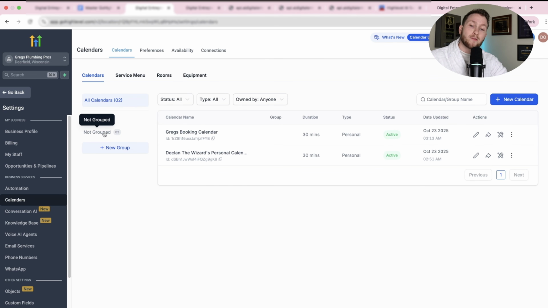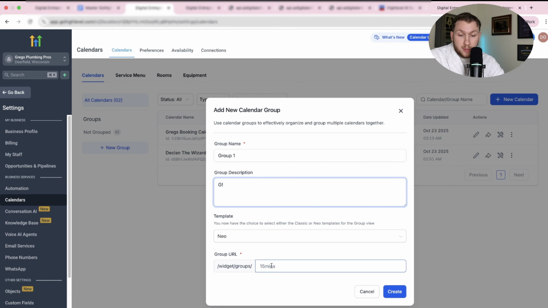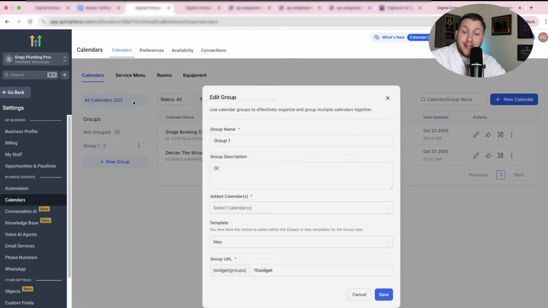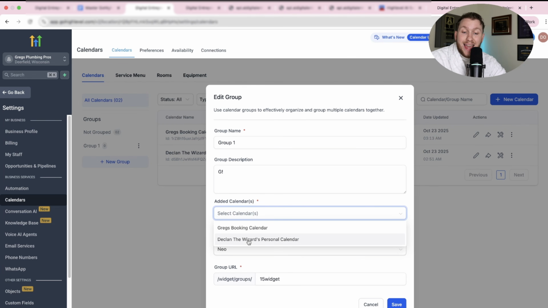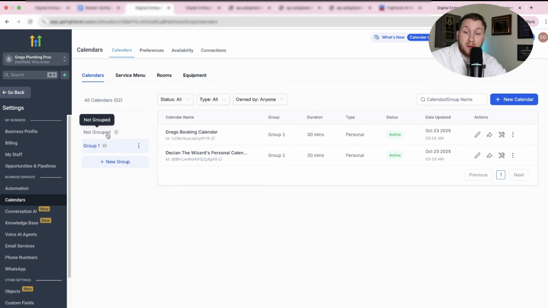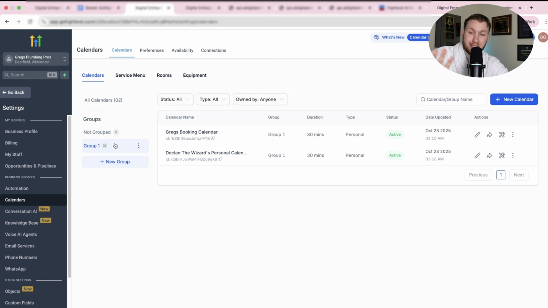Then over here, we're going to have groups. So this is really interesting. This is basically a way to group your calendars. So if we come in and we do group 1, okay, and we'll just do G1, pick the template, widget, we'll do 15 widget, and we click create. What's going to happen is we now can come right in here, we can edit the group, and then we can add the calendars into the group. So once we click this, you'll now see that this group has 2 calendars, and it's just a way to keep everything organized if you have a bunch of calendars. That's all groups is, and that's how you build them, very simply, just like that.